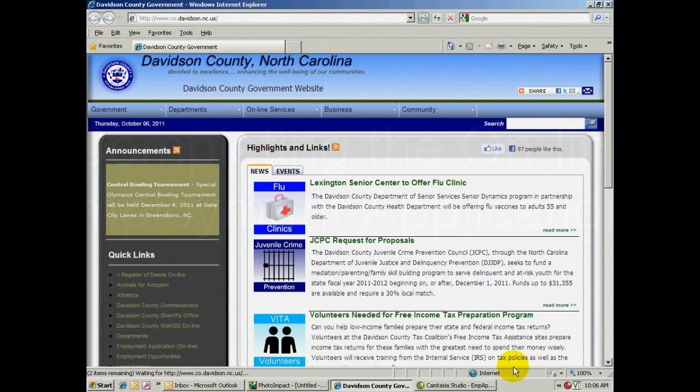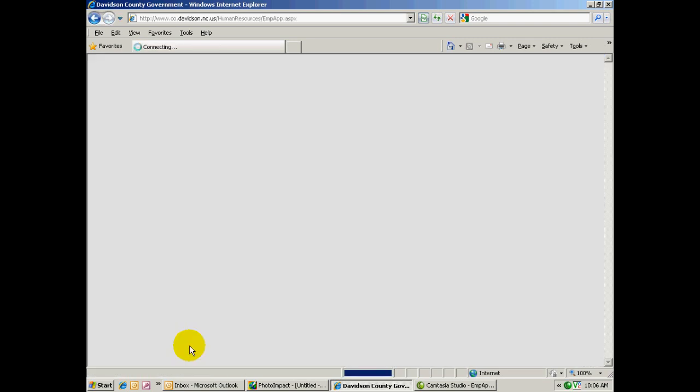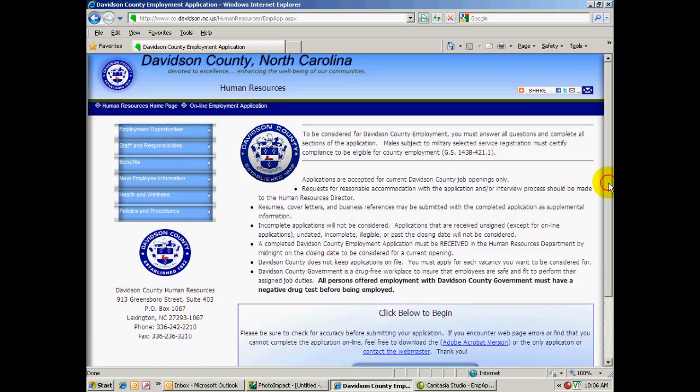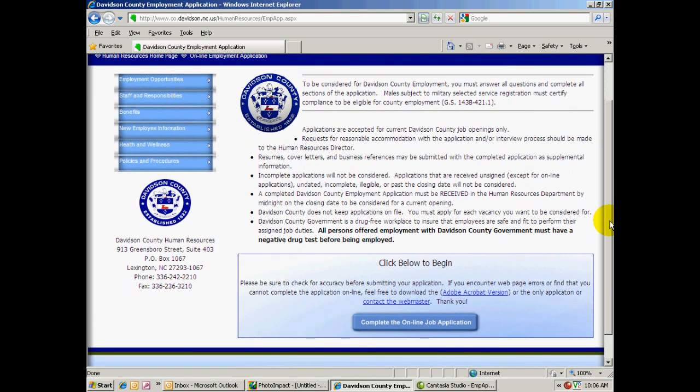When you arrive at the Davidson County website, there are two places that you can go to get to our employment application online. First, if you'll look down here under Quick Links, you'll see a link that says Employment Application Online. And you can click there and it will take you directly to the employment application start page.